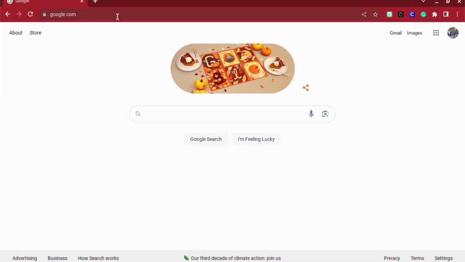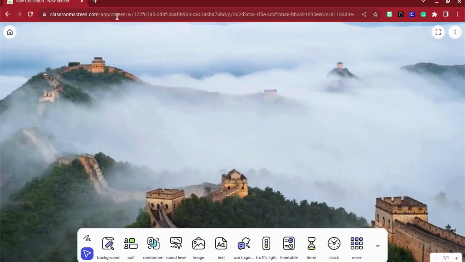So you're going to go to the address bar and type in classroomscreen.com, and it is going to take you straight to a digital whiteboard. It'll give you just a random background, which is why we're going to go into the first tool, background, down here. You can see all your tools right here, and there's a lot more, so we'll get into it. Background is the first one.